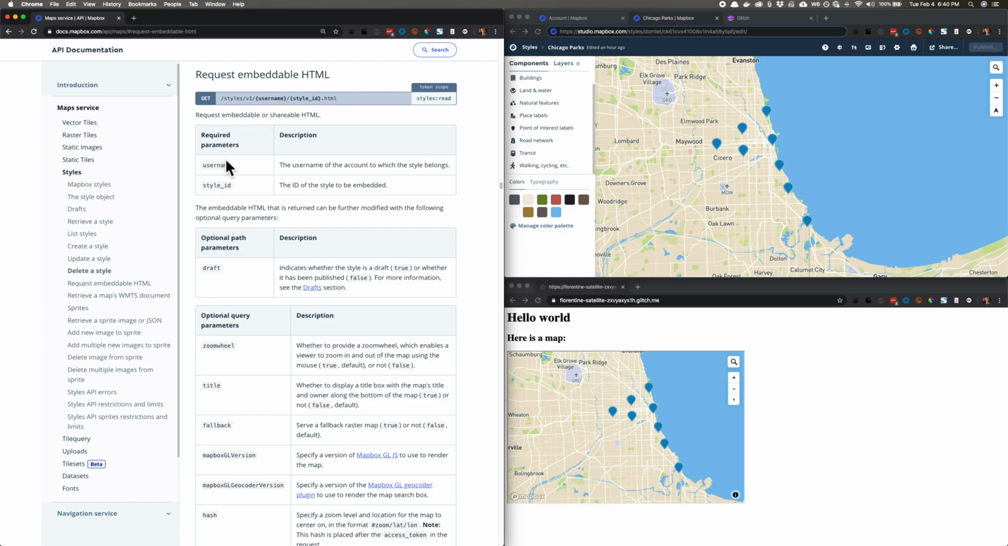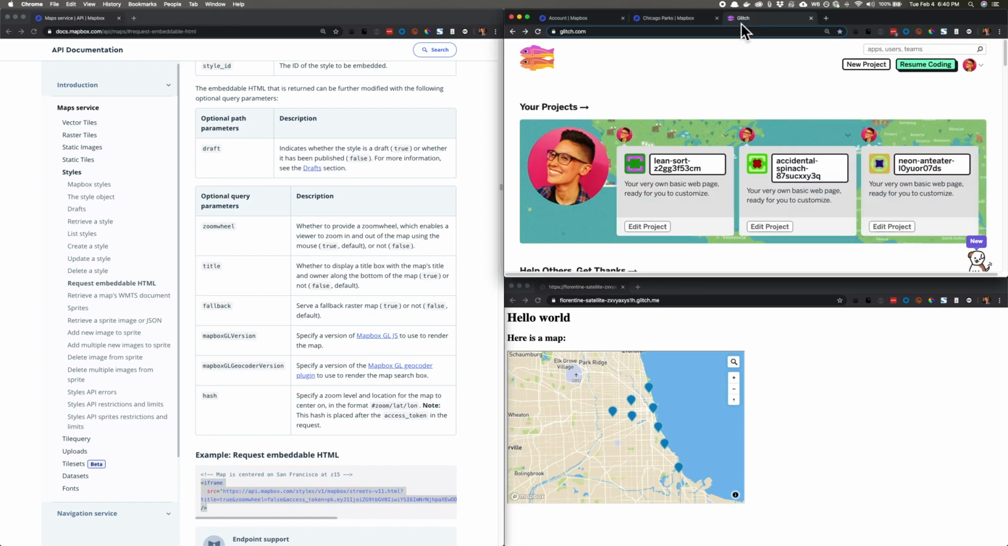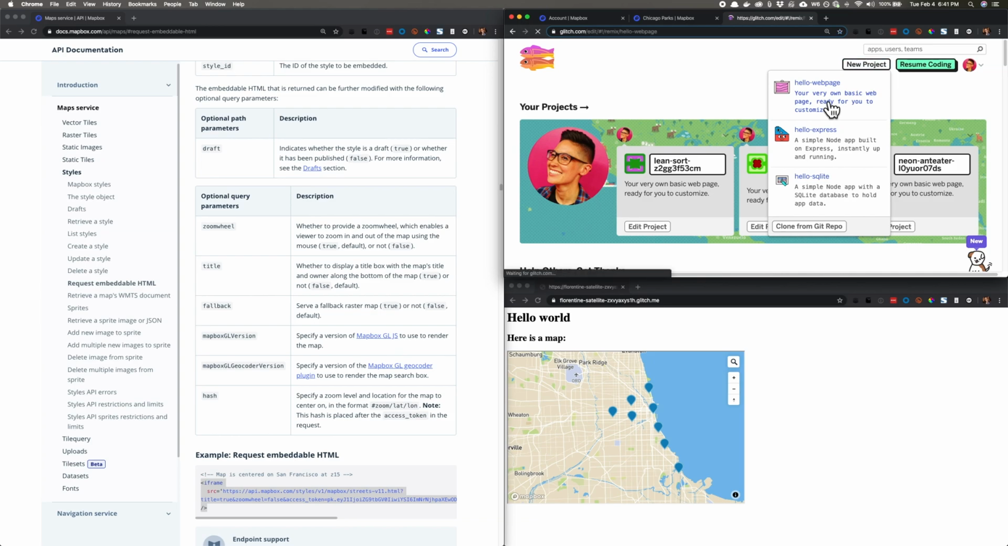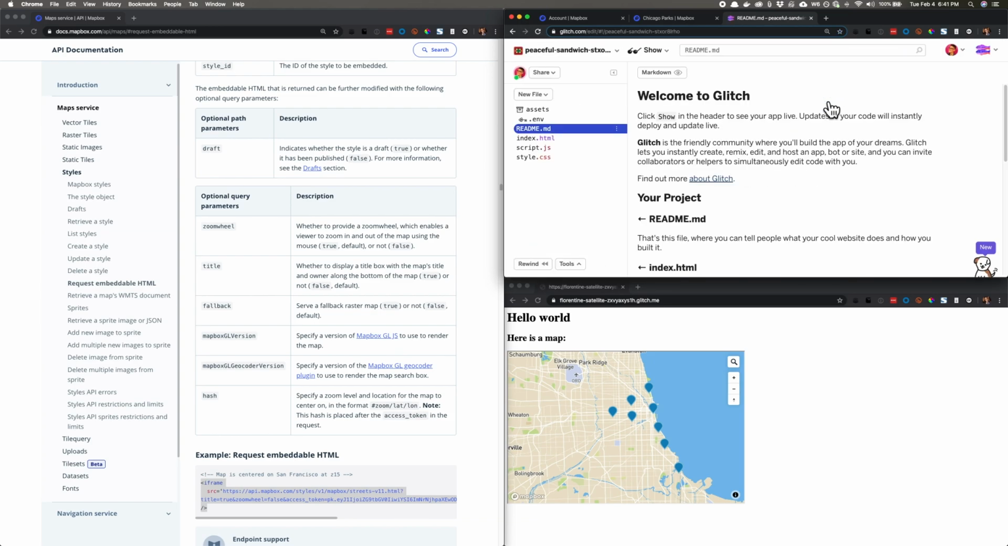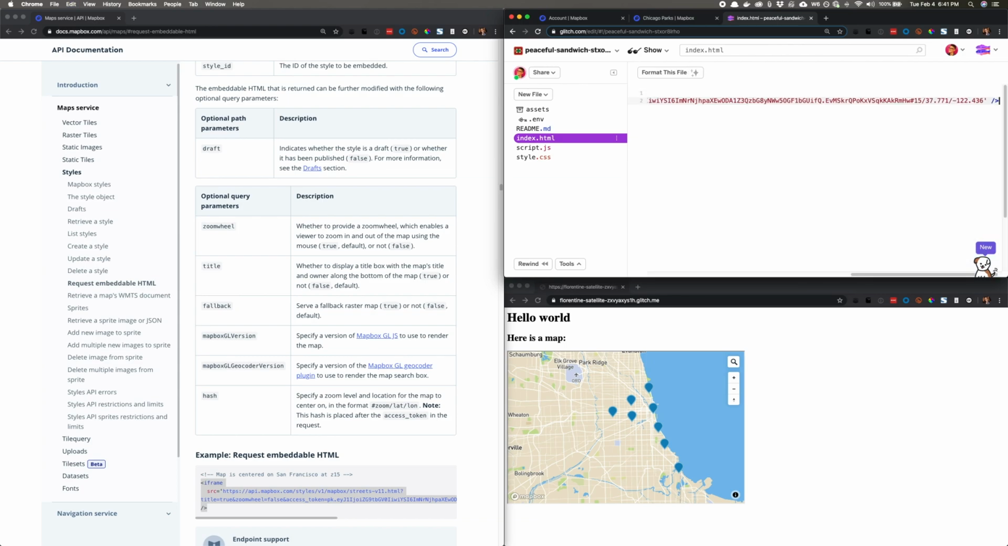I see that there are only two required parameters, username and style ID, and a bunch of other optional stuff. So I'm going to begin by copying the code for this basic example, and I'm going to paste it into a text editor. For me, I'm going to use Glitch. I'll start a new project, web page type, and I'll take the HTML file that they provide and just paste the example into it.